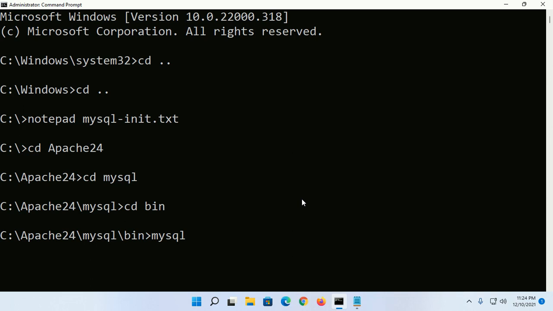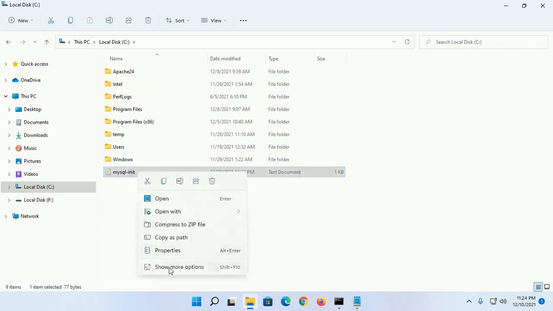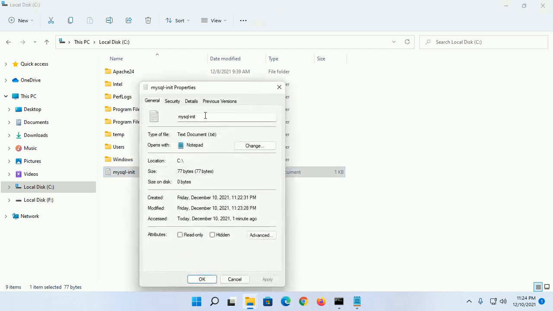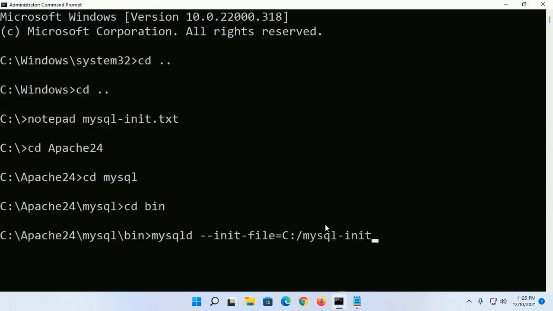mysqld --init-file= the path of this file with extension. Okay. Now hit enter. This will take a while.